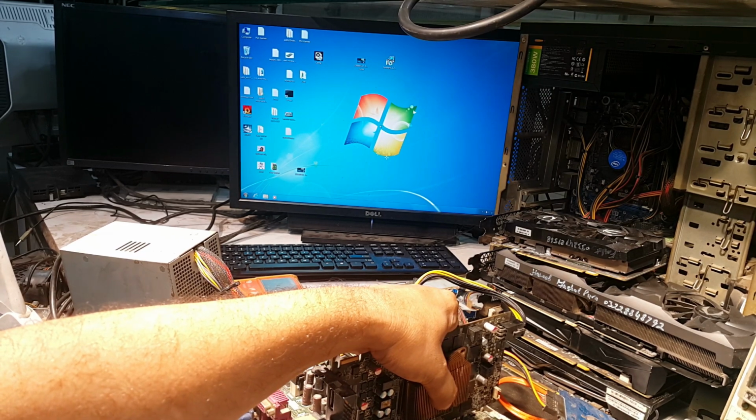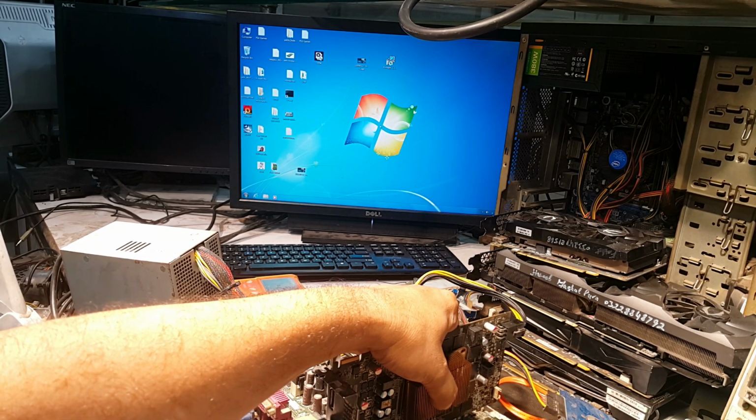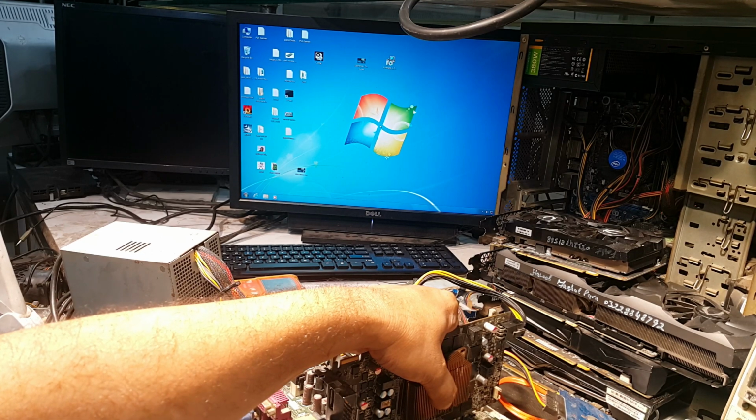So guys, that was the story of this card, and hopefully it will help you in detecting a fault in a GPU like this. So thank you very much and goodbye.